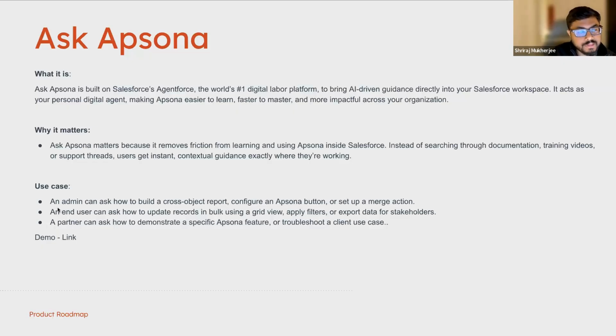For example, if an admin asks how to build a cross-object report, configure an Apsona button, or even set up a merge action, Ask Apsona can help with all of these. There are a few other use cases laid out here as well. But it's very important to note that it's not trained on any customer data whatsoever. It really uses the documentation that we already have on our website.